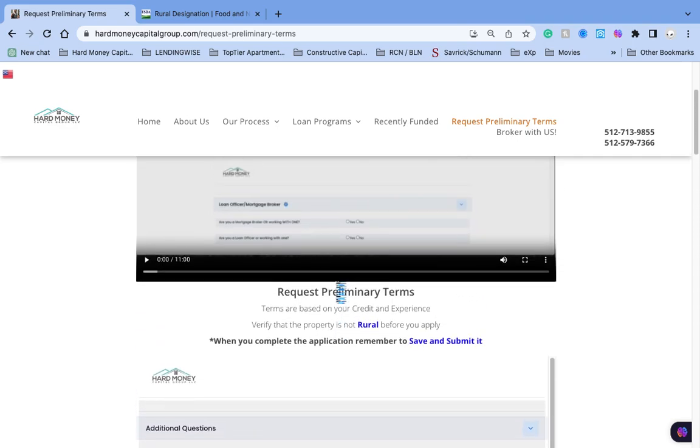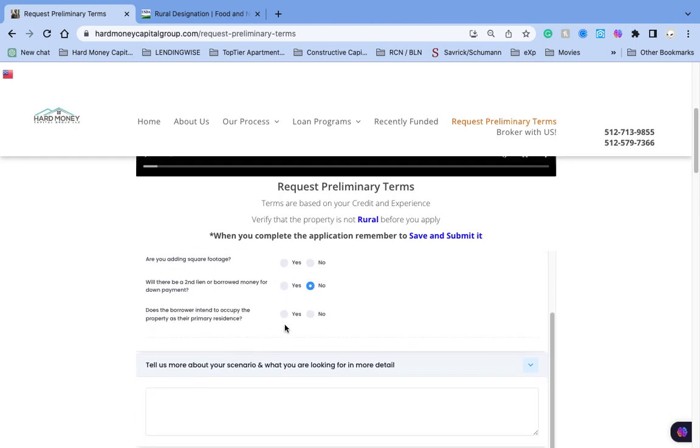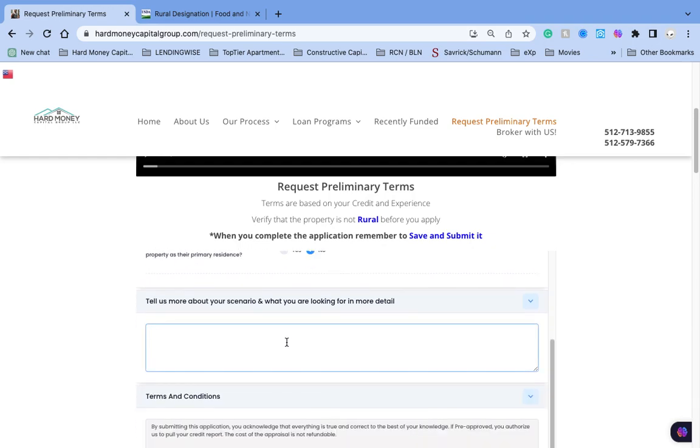The next thing it's going to ask you is if you have a purchase contract. If there's a wholesaler, then we want to know and how much is the wholesale fee. Okay. If you're adding square footage, the same thing. They're going to be a second lien position. Okay. And if you intend to occupy the property, that's a no. We don't. And then you sign it.